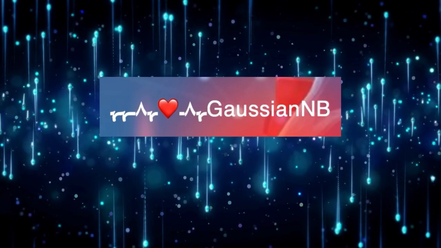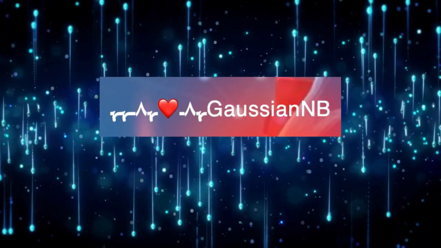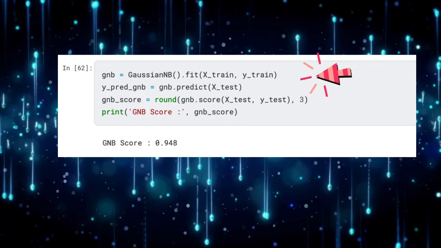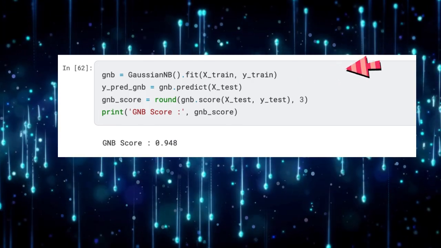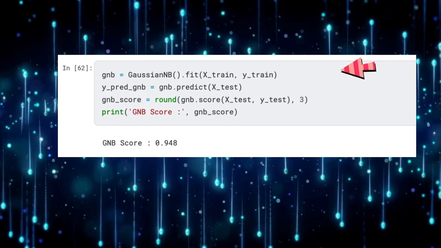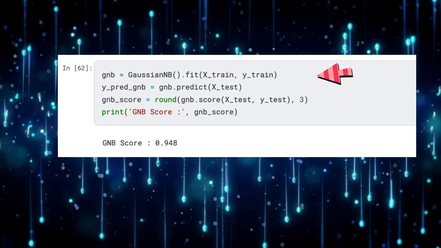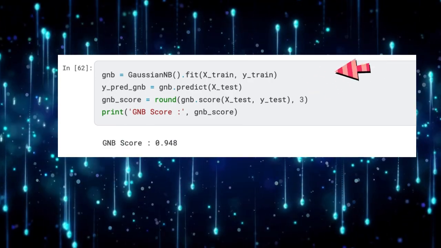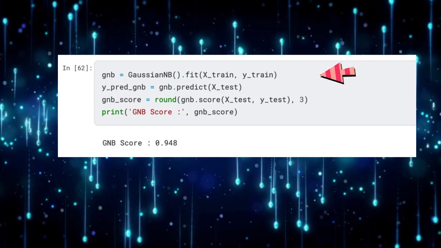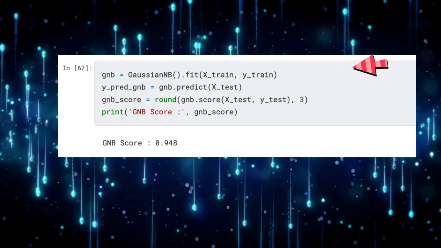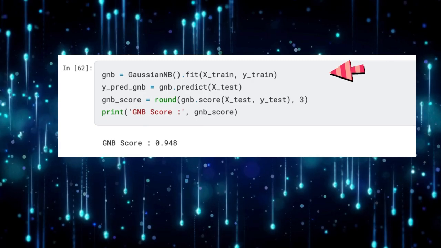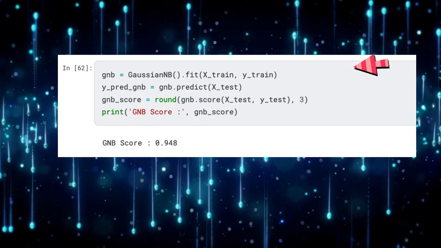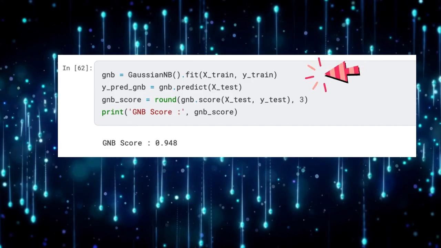Now, let's walk through how to train and evaluate a Gaussian Naive Bayes model. Import and instantiate Gaussian Naive Bayes. First, we import the GaussianNB classifier from the naive_bayes module and create an instance of the model. Fit the model. Next, we train the Gaussian Naive Bayes model using the training data x_train and y_train. Predict with the model. After training, we use the model to make predictions on the test data x_test.